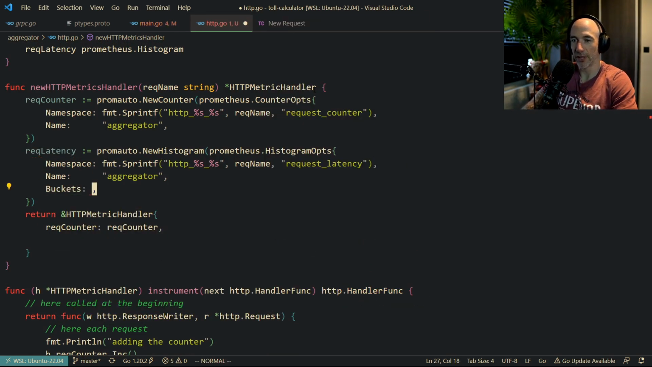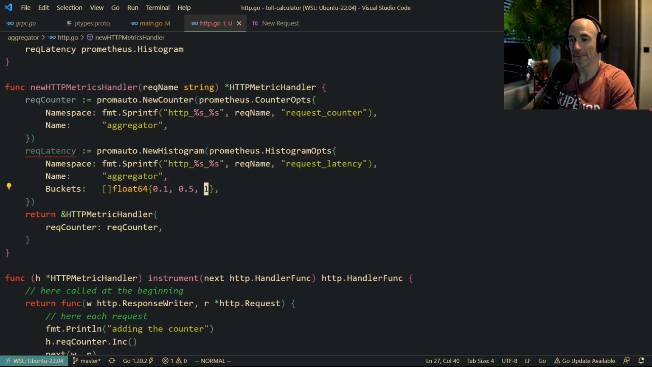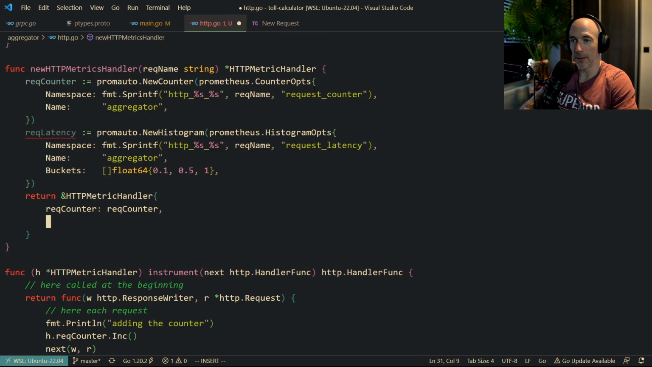Still not sure what these buckets are doing. If you are smarter than me, let me know. I think it is for this histogram stuff. I'm not an expert in it, but we need to do it like 0.1, I think, maybe 0.5 and 1, something like that. Rec latency, right? Boom.